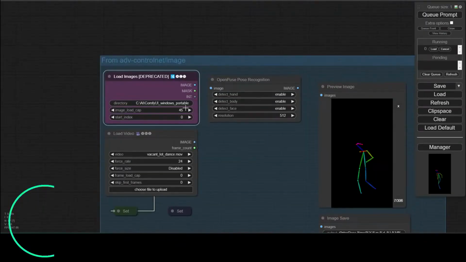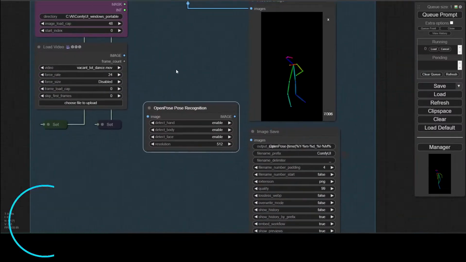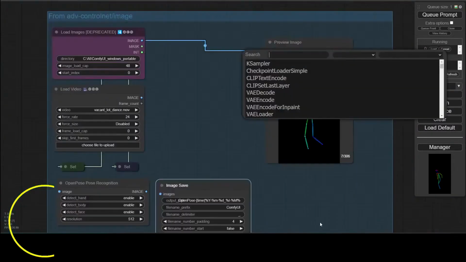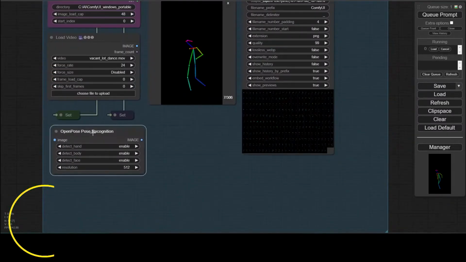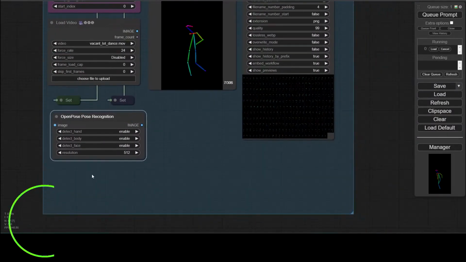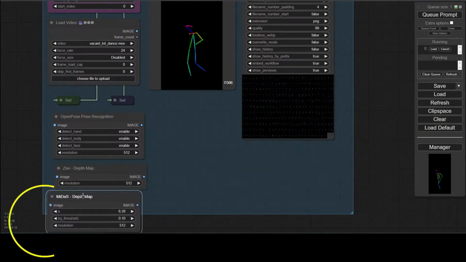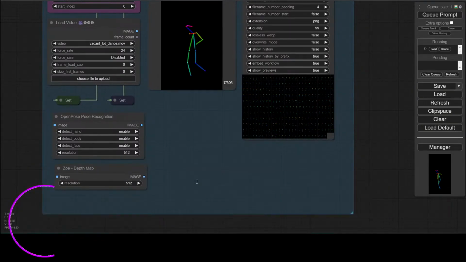Yeah. And the image load cap is, let's do 48 frames, see if it looks good. Start index at 0, integer into the frame count, and image into the image thingy. Image into the preview image, and we'll just save this over here for when we need to do. There you go. And we'll maybe leave that, and we'll leave depth. Midas as well. Well, no, we'll do the Midas with the loader because it's better.